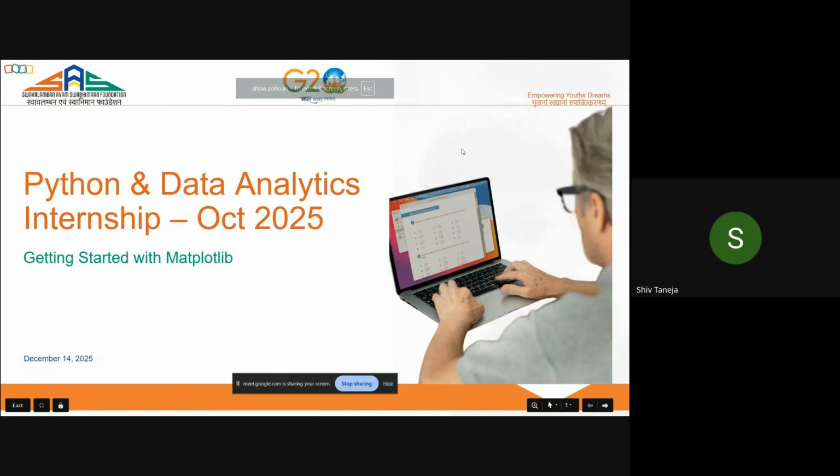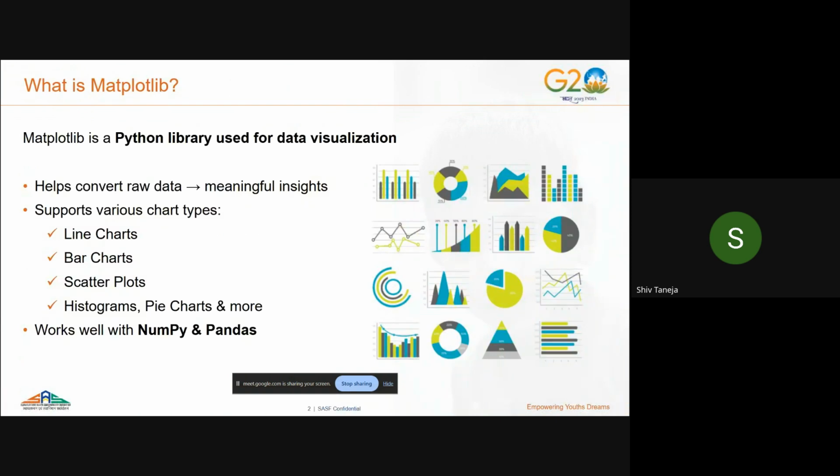So let's start with the new session here. And today we'll be learning about Matplotlib. Okay. So Matplotlib is a Python library that is used for data visualizations.